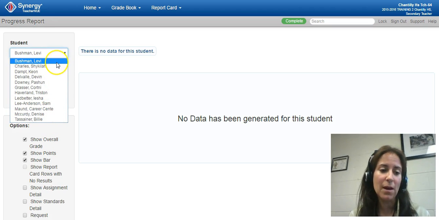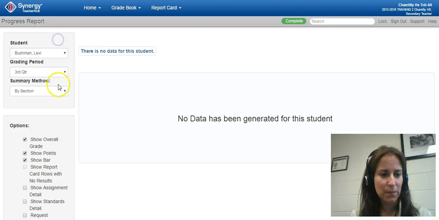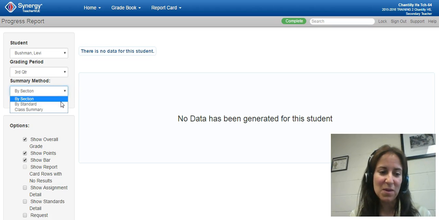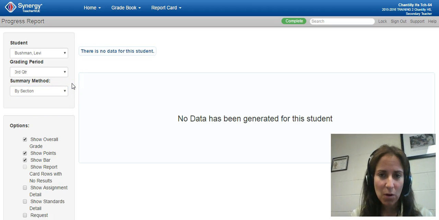You don't need to worry about that until you run the report if you need to look at a specific student. This feature should always be at by section. If you change this to class summary, you will be sending progress reports home for every class for that student.